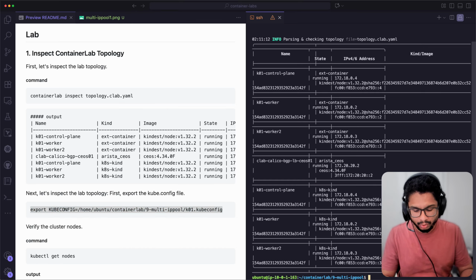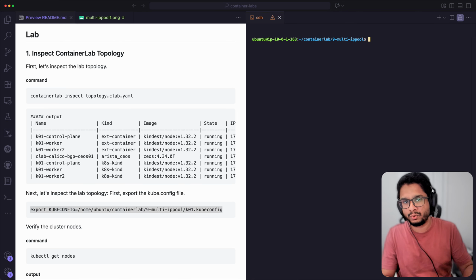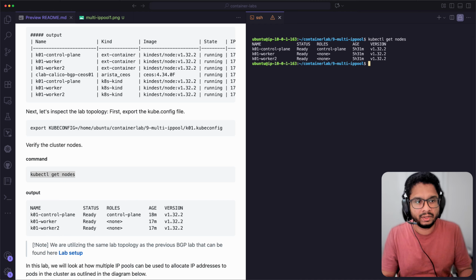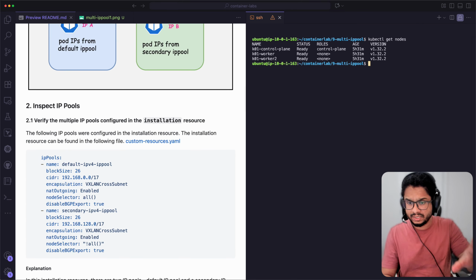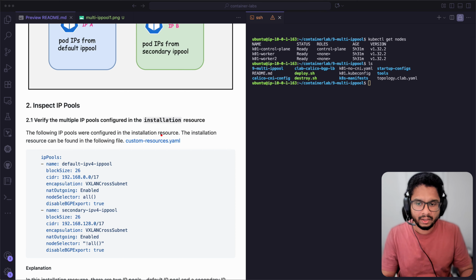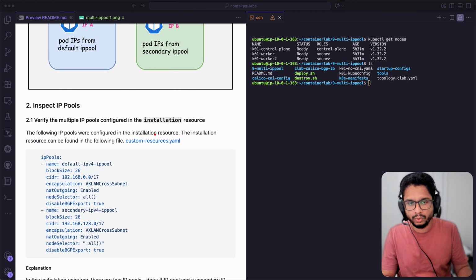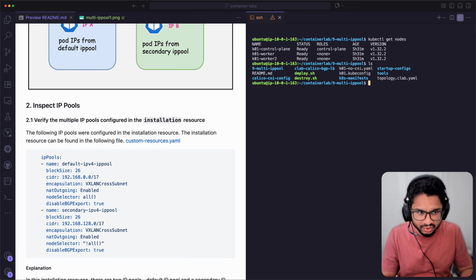And that's why I'm using the same lab topology. Once you have the lab deployed, you can export the kubeconfig file that the deploy script spits out once the lab is provisioned. And once you've exported the kubeconfig file, you can verify that you have access to the cluster. As you can see, in this case, we have a 3-node kind cluster. Now, this lab is already deployed, and if you look at the Calico custom resource that the deploy script uses to install Calico in this cluster, this is what that custom resource looks like.